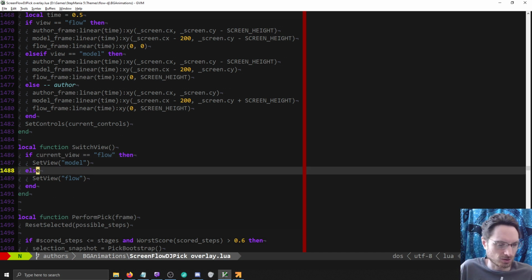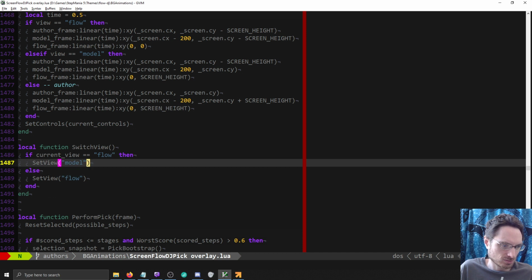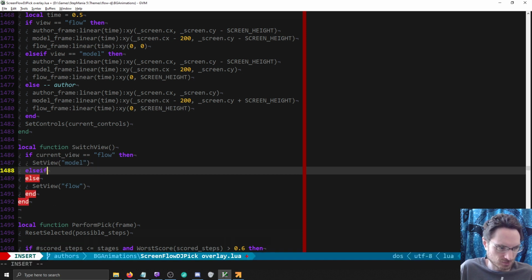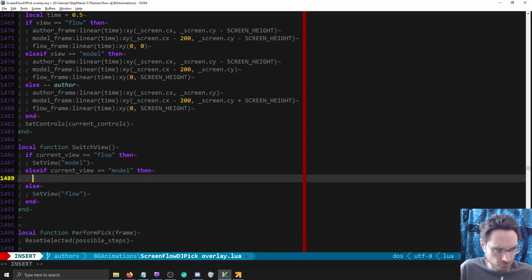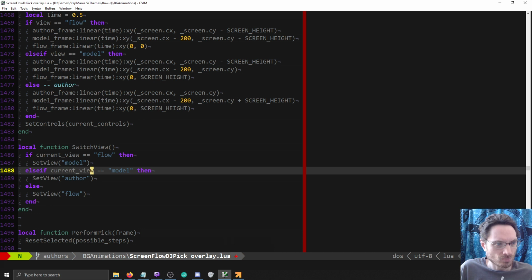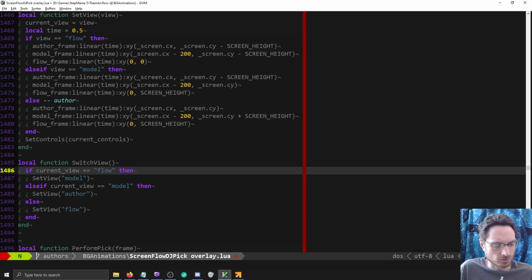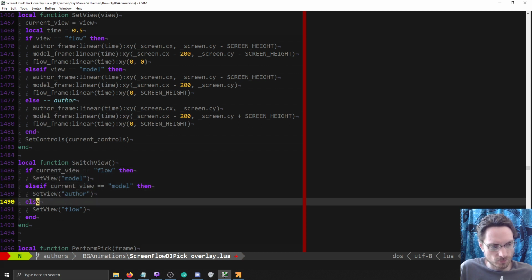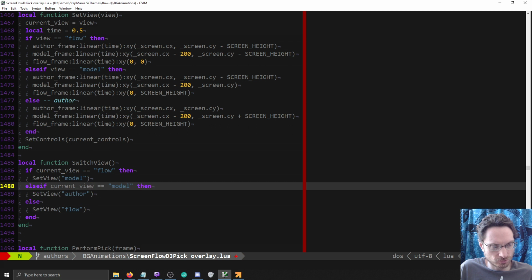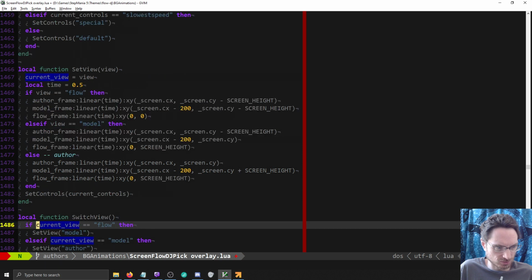If flow, go to model, okay. If flow, model, author, right. Flow, go, okay, this is like going up. Model to author, else, loop back to flow. We do anything else based on current view that doesn't change controls.